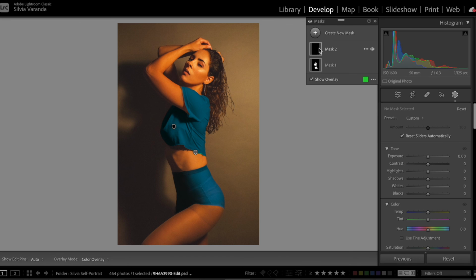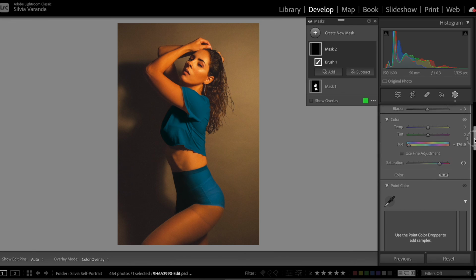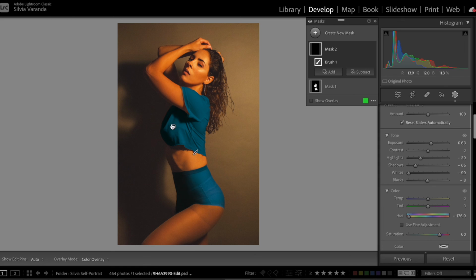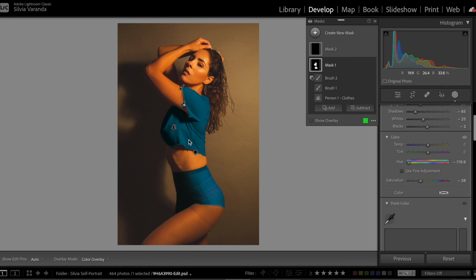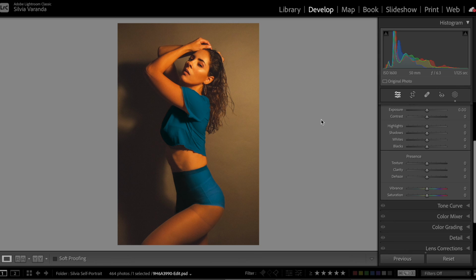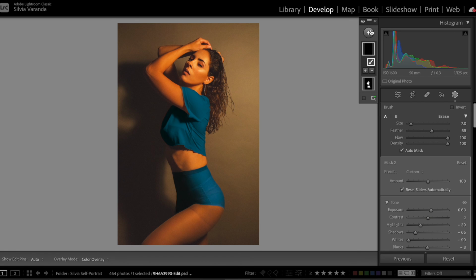With the second mask, I adjust the mask to match the lighting and the colors of the first mask that I did. And this is how you can change colors of anything using Lightroom. And here's the before, here's the after. Now you know how you can change colors of your client's outfit or anything using Lightroom as well.